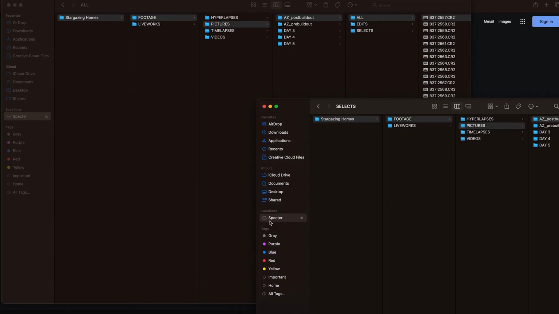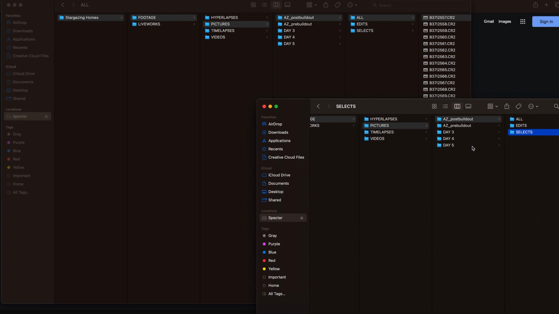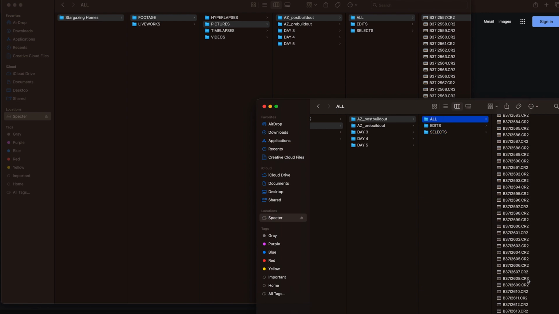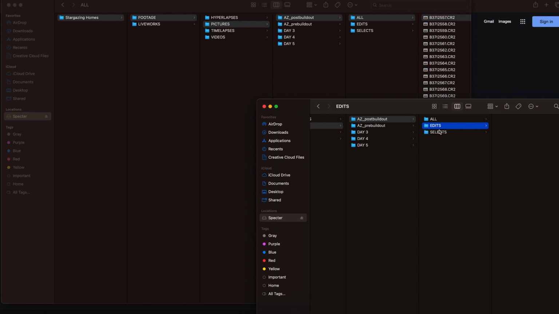We go to our drive here, Stargazing Homes, Footage, Pictures, AZ, Post Build Out, and then we have all, edits, and selects. You're going to throw all of your photos in the all section right here. And then you're going to have edits, empty, selects, empty. The selects is basically the best shots that you want to edit. We don't want to edit all 300, 400 photos. We only want to edit and spend time on the ones that we're actually going to use.